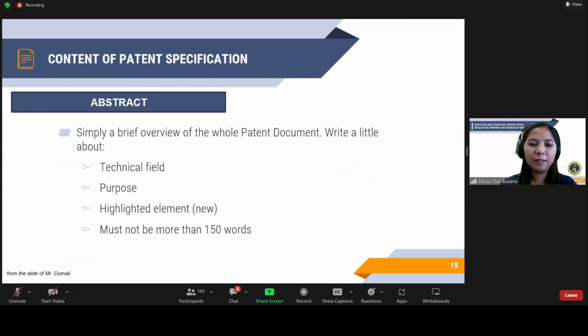Then, the abstract. It is simply a brief overview of the whole patent document. So, write a little about the technical field, the purpose of the technology, and the highlighted elements or new features of your technology, and it must not be more than 150 words. The same as the abstract in research papers and publications, not more than 150 words. It is a brief overview of a patent document.